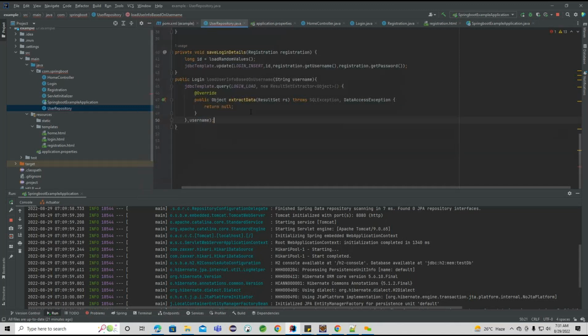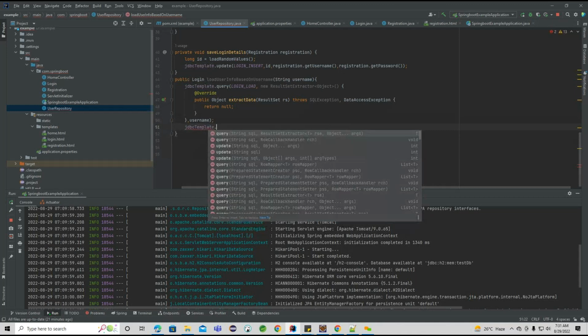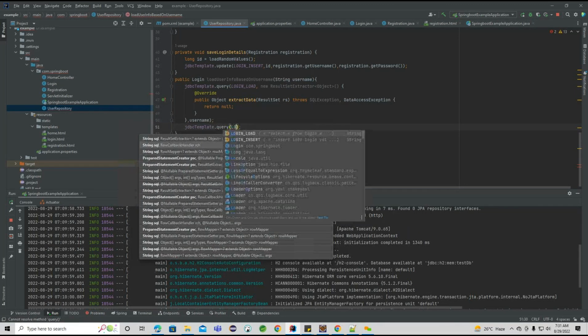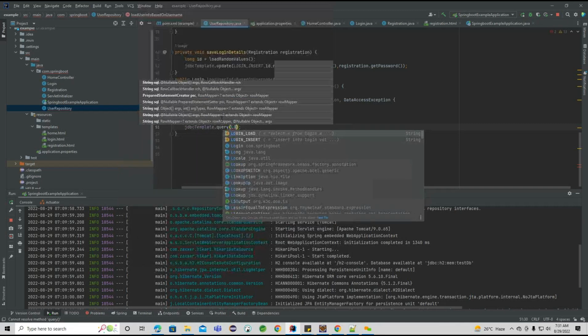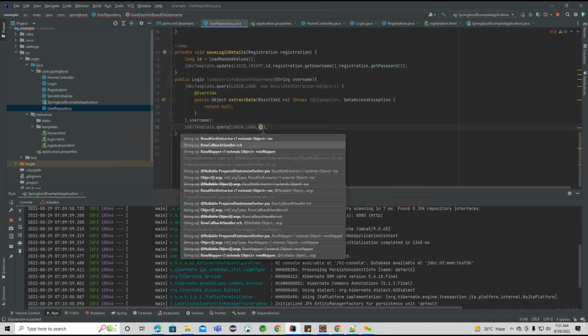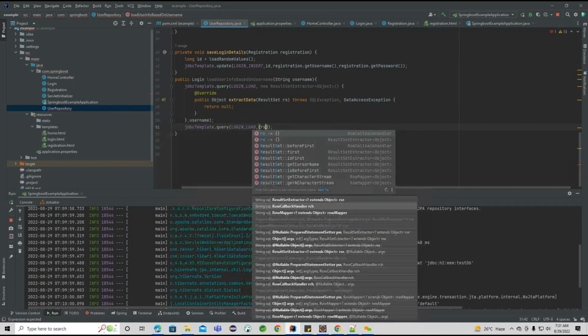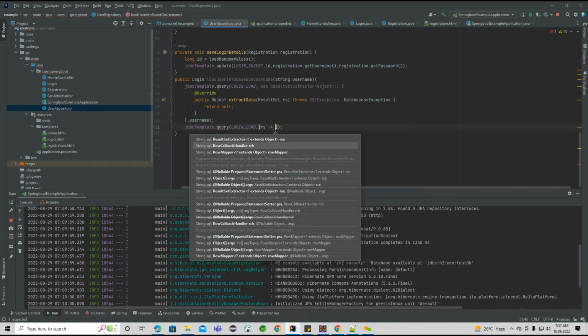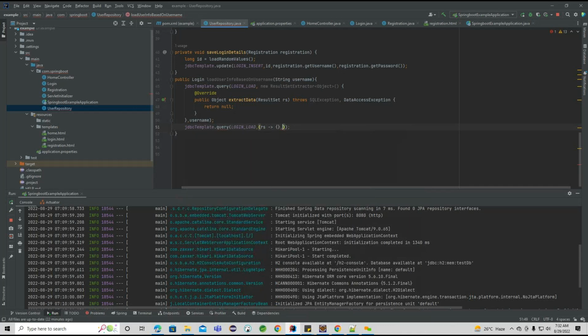Now I'm going to add the same method with the help of the lambda related section. Observe how I'm trying to write here. JDBC template dot query, I'm writing the login load query, and here we can write RS. RS basically is expecting the result set here. So we are not going to call this particular method, because internally it will call the lambda instead of using method references. This is expecting a method reference, but we'll go for the lambda related section.